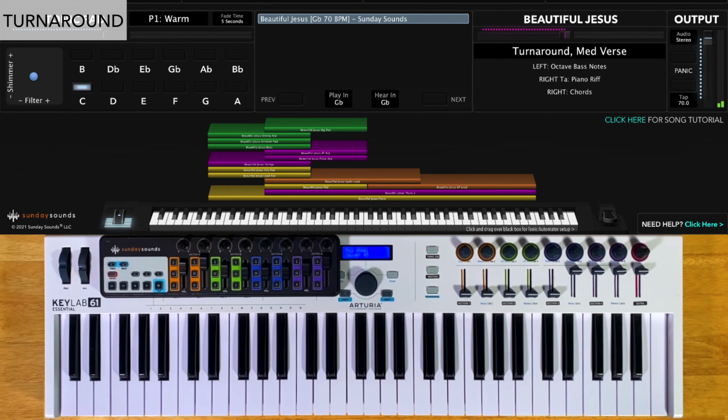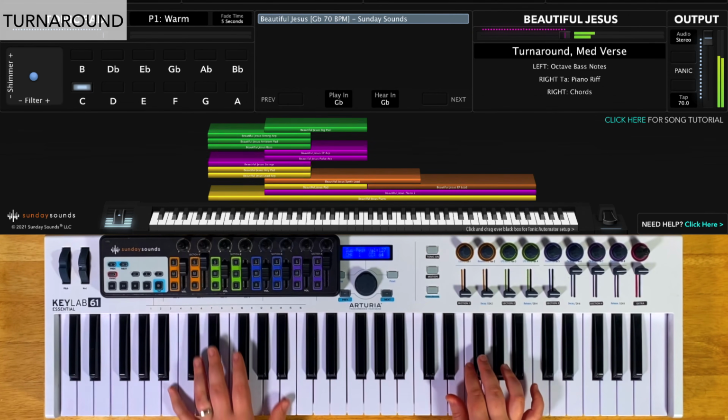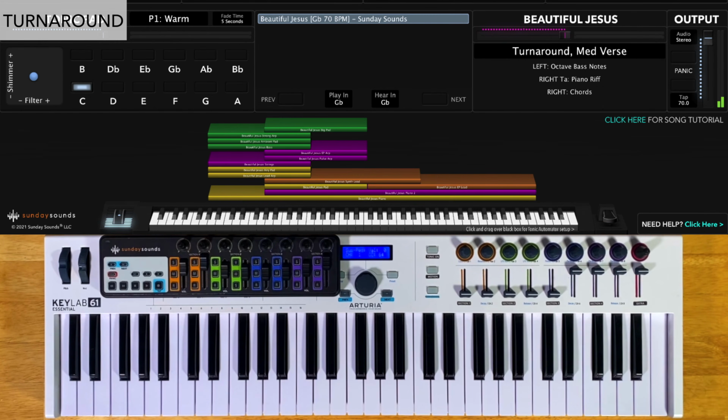And that's it, very simple. So playing with both hands, it sounds like this. And this sets you up well for the next verse.